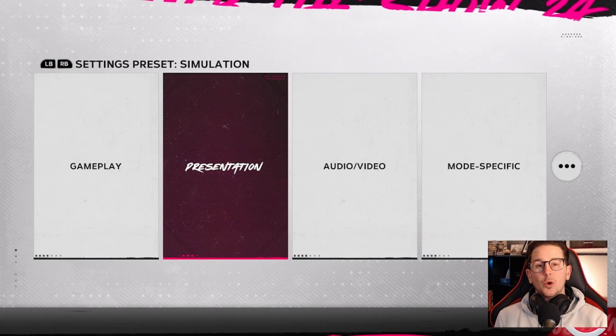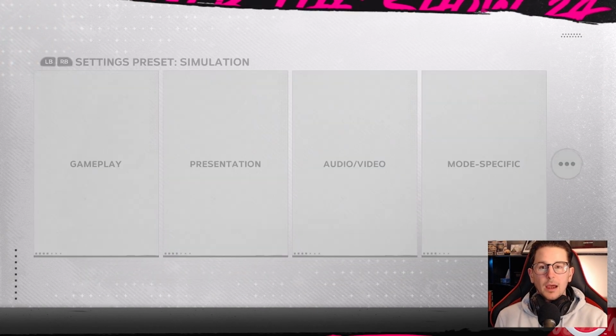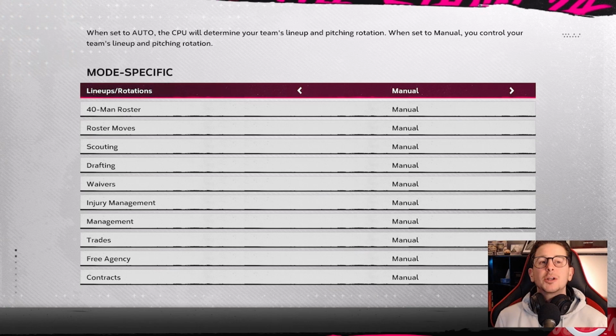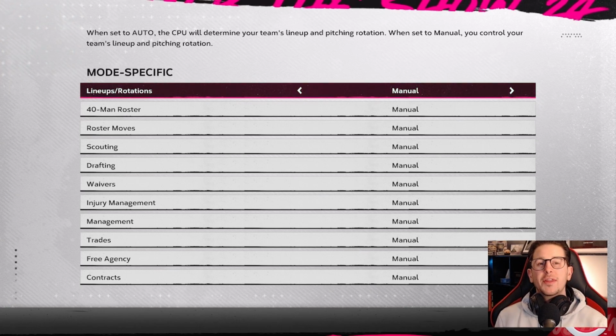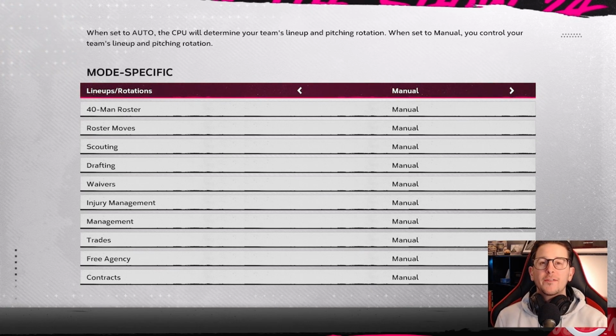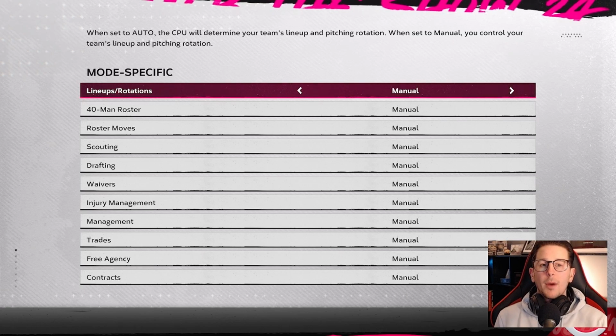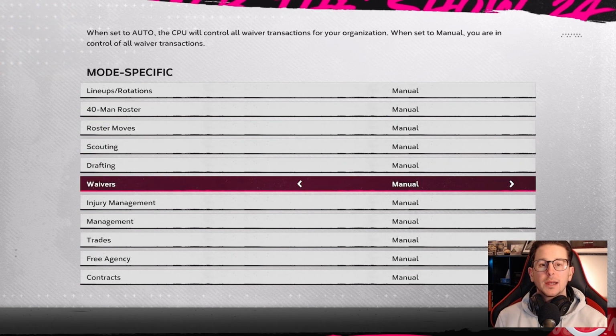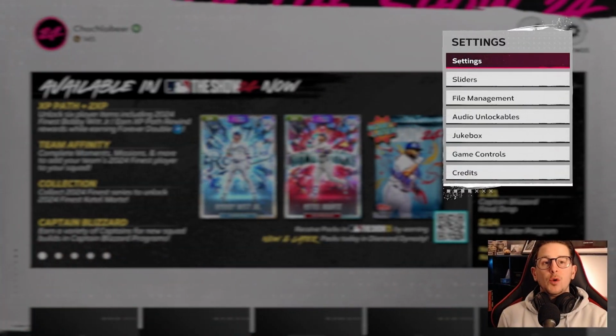And then finally, audio and video is, of course, completely up to you. And then mode specific, again, up to you as well. This isn't so much about the gameplay, but about how much control you want over things off the pitch or off the field, off the diamond. I like to set all of these to manual. I like to have as much control over my franchise as possible. So that's it for the settings.